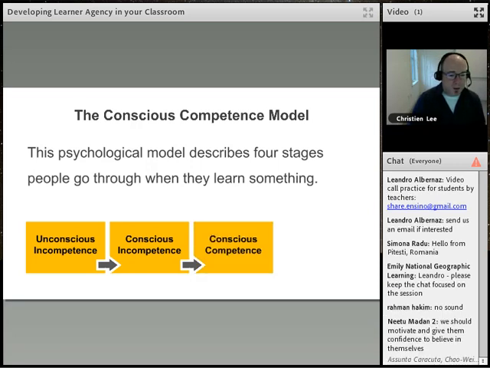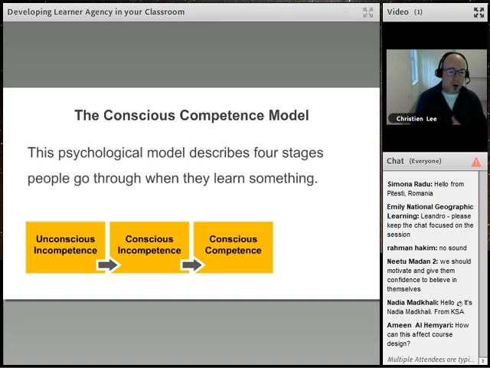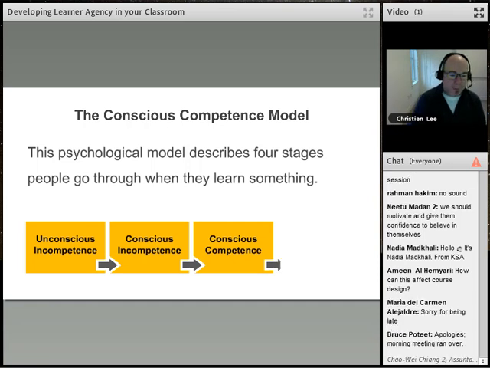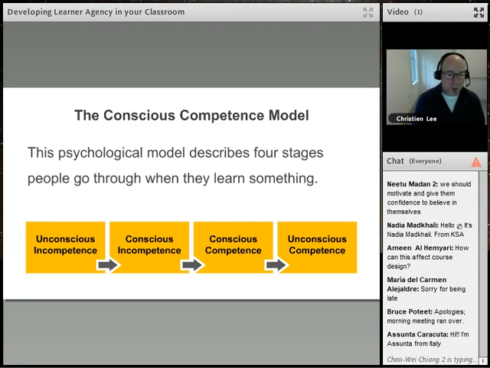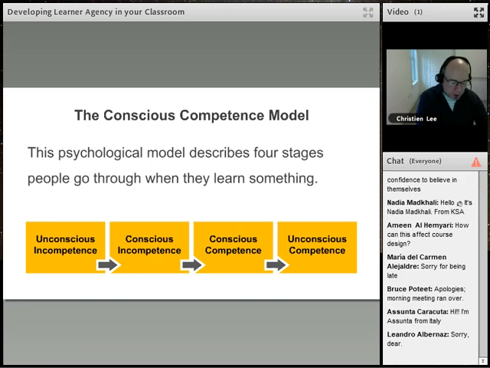The third stage brings us to the conscious competence stage. You know what you're doing, and now you're pretty good at it. You still have to think about it, you still have to work at it, but you're doing a very good job now. And then the fourth stage, the final stage in the traditional model, is this stage of unconscious competence. You're so good at it that you no longer have to think about it. It's becoming automatic.